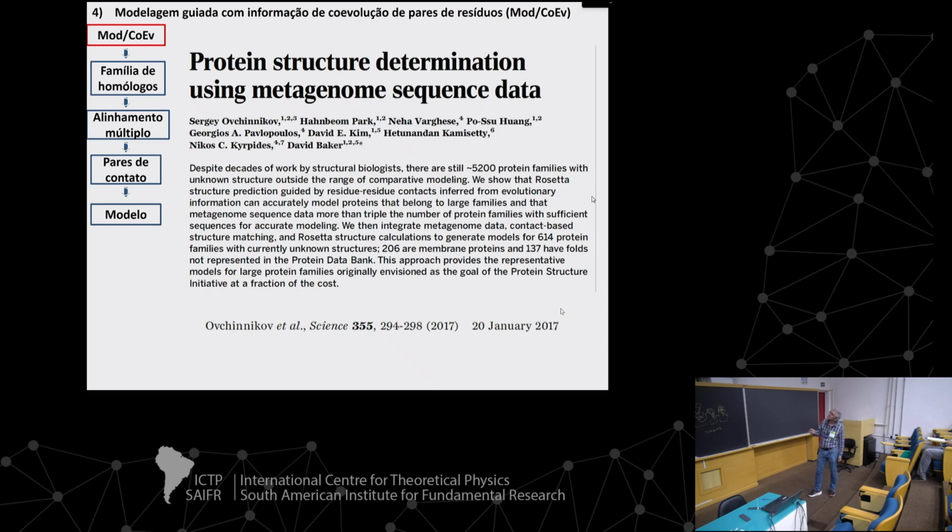So these guys said that we integrate metagenome data, contact-based structure matching, and Rosetta structure calculations to generate models for 614 protein families with currently unknown structures. 206 are membrane proteins, and 137 have folds not represented in the Protein Data Bank.